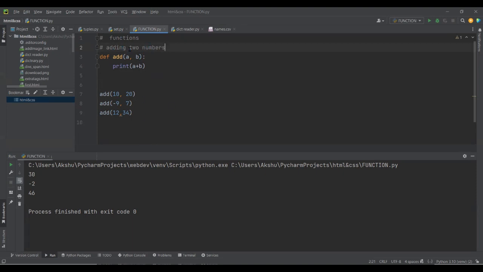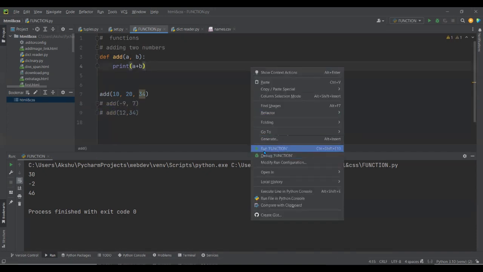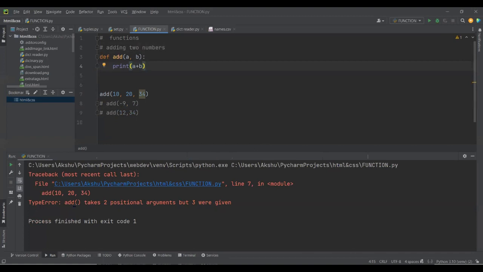One thing you have to remember: if you're passing two arguments, the arguments should match your values. Two arguments means you have to pass two values. If I add one more value, say 34, Python will directly throw an error, saying that add takes only two positional arguments but three were given. So the arguments should match the number of values. This is called passing an argument, as opposed to the previous function without any argument.